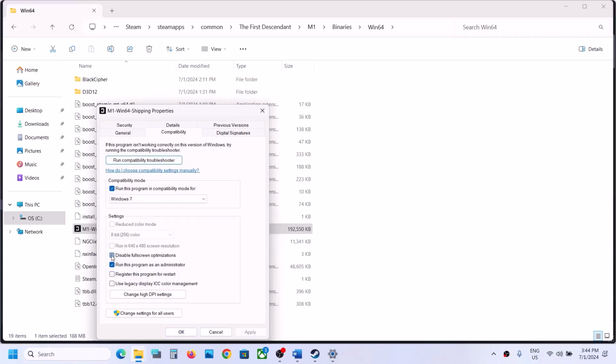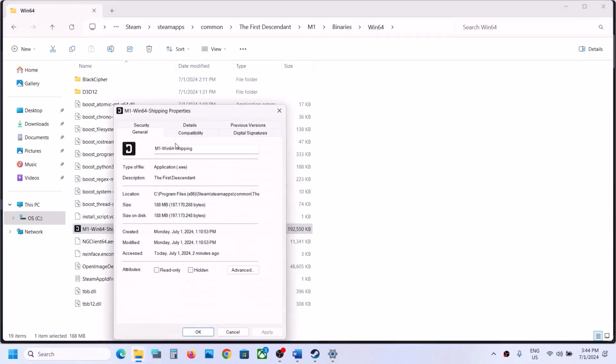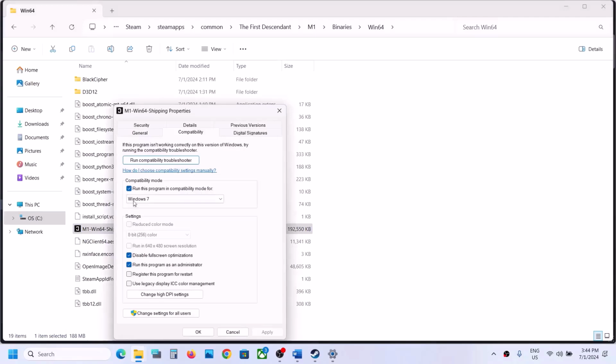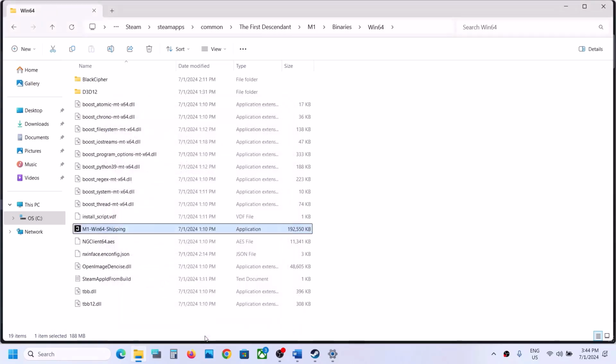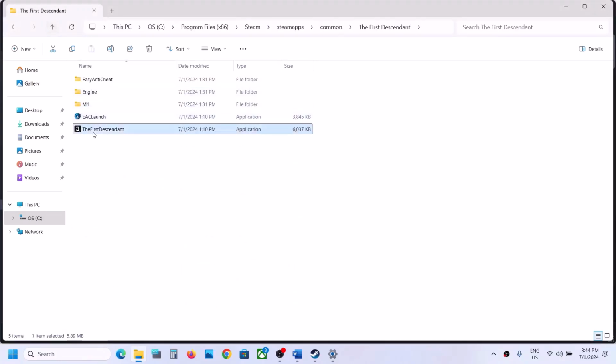If that does not work, put a check on disable full screen optimization, hit apply, click on OK, make a double click, launch the game. Still not working. So when you put a check on all these boxes, if it's not working, you can uncheck these boxes, hit apply, click on OK, and then go back and do the same thing with the first exe file.